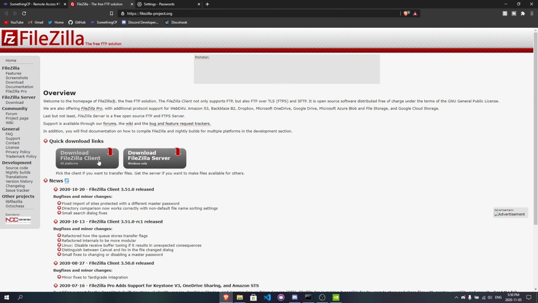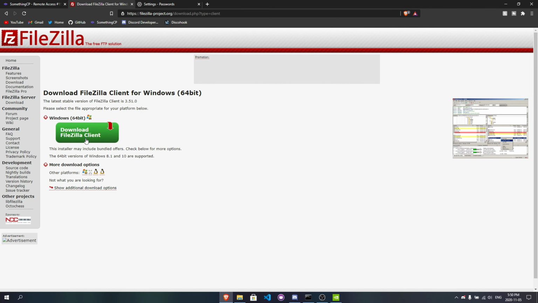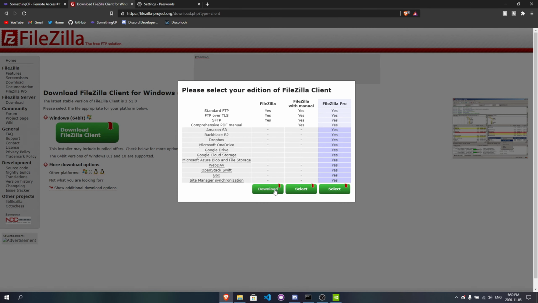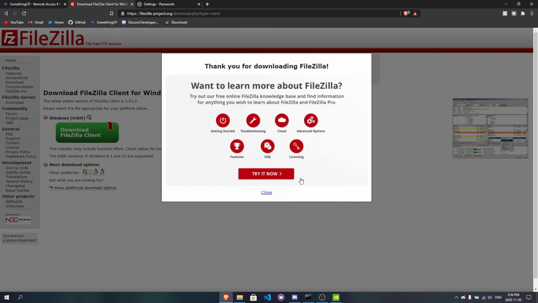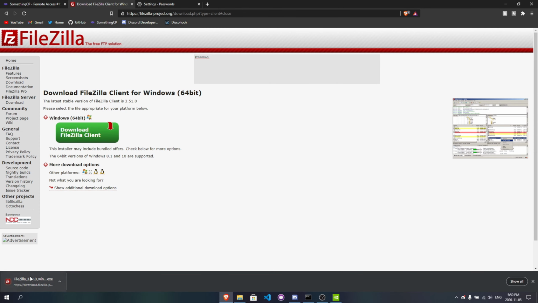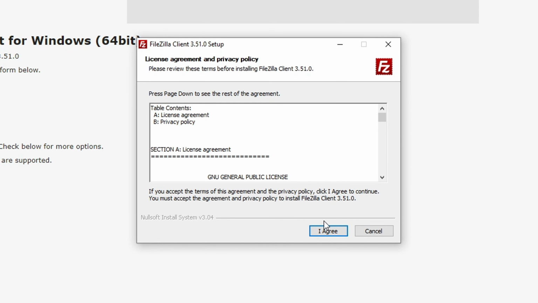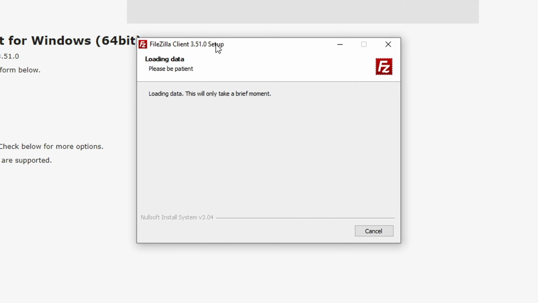Once you click on this, you will see download FileZilla client and download FileZilla server. So once you did this, you simply just have to click on the FileZilla client. We don't need the server. Then we're going to go ahead and install it, and I'm going to click on download. I don't need any other plans because they're useless. And I'm going to close this, and as you can see, you just have to install FileZilla. Sure, and there we go. We're going to click on I agree, and it's loading the data right now.